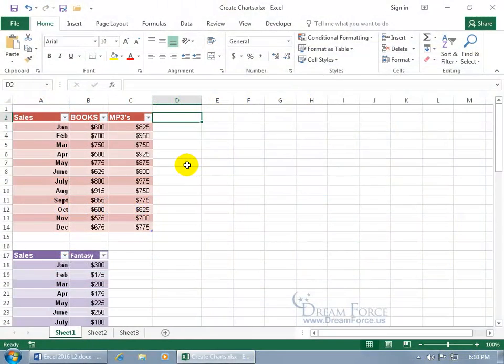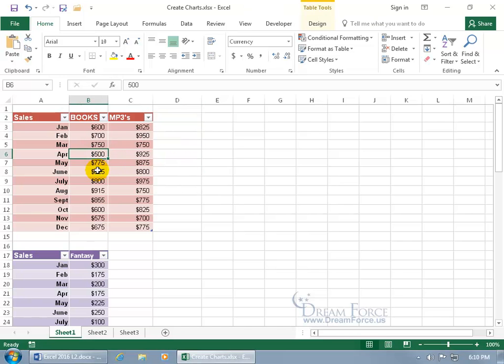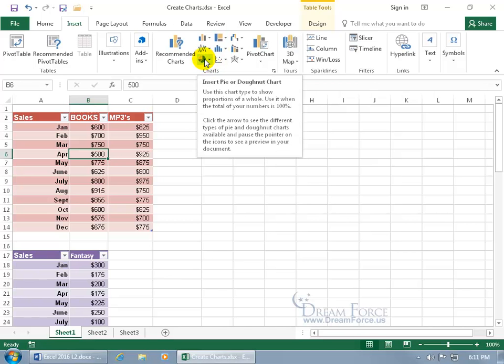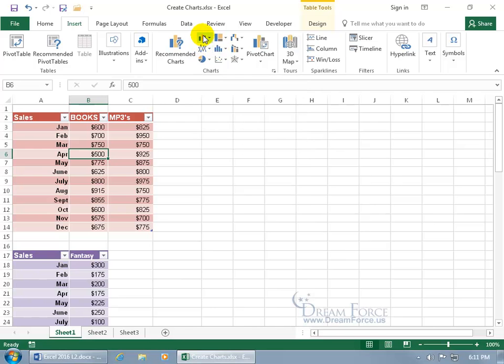To convert your data into a chart to visualize your data graphically, go ahead and click anywhere within your table or data range, and then come up here, click on the Insert tab, go to the Charts group, and you've got a lot of charts to choose from. You have your pie chart or donut chart. You also have the line chart and the column chart.